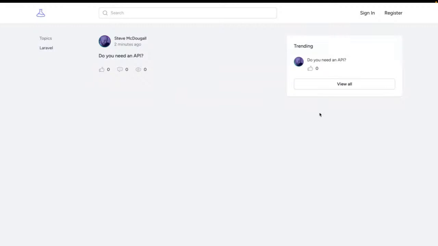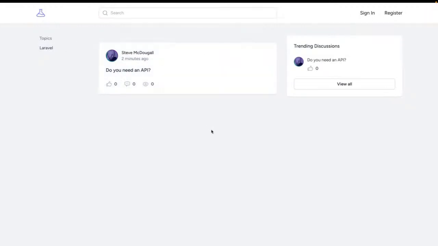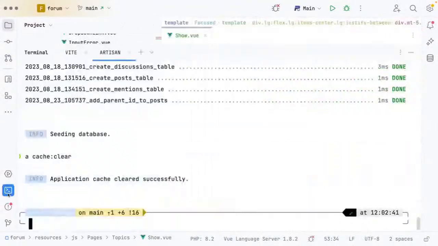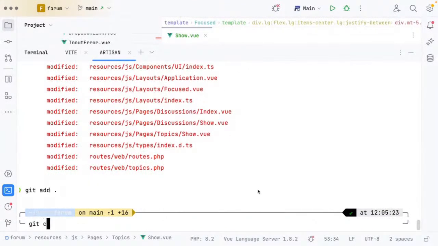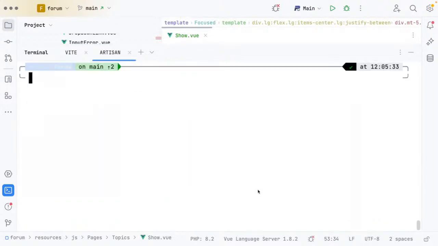Right. So that's that. I can view all. I can do stuff. I can sign in and register. I haven't added search yet, but maybe next time I'll add search. To add search, I kind of want to be using Meilisearch or something, don't I? So git status, git add, git commit, doing stuff like a boss. There we go.